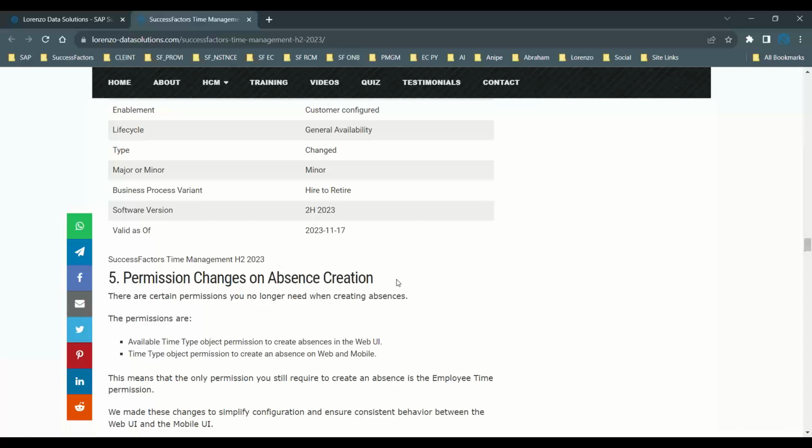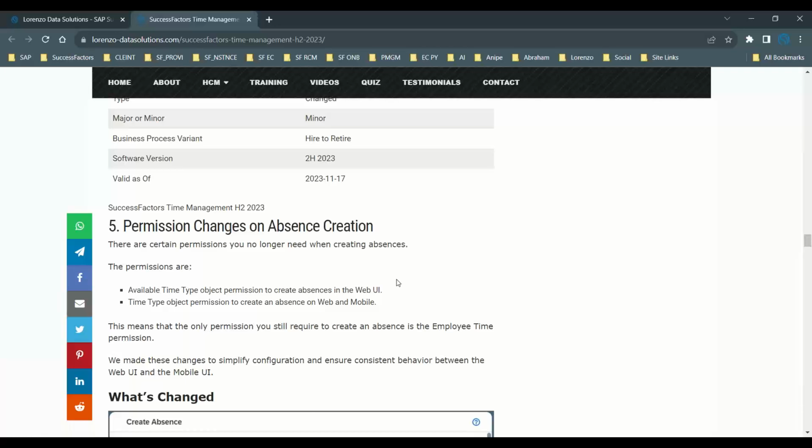Next one is permission changes for your absence creation. There are certain permissions you no longer require when you create absences. For example, in the time profile, you have available time type objects, or time type object permission to create absences on your web browsers or mobile. That means the only permissions you still require to create an absence are in the employee time object permissions.